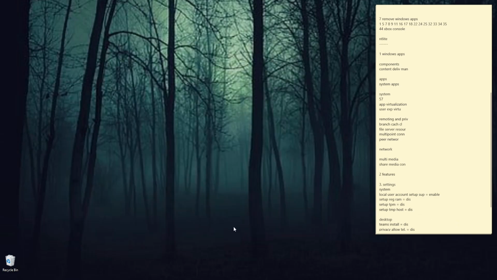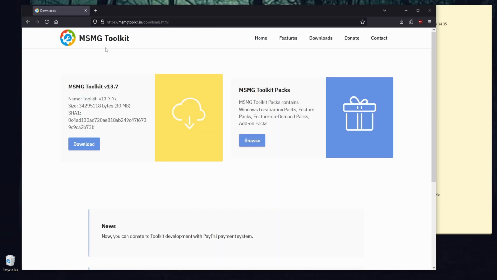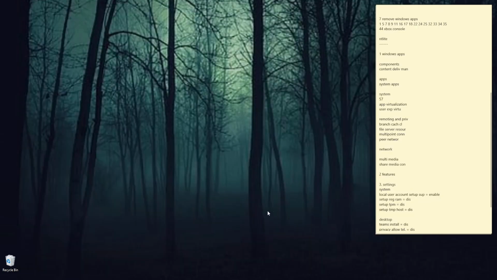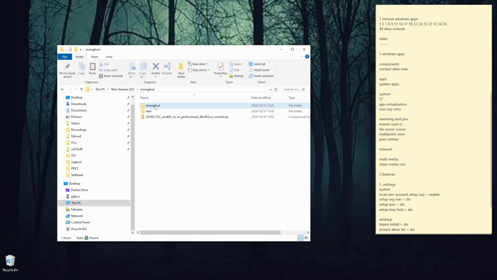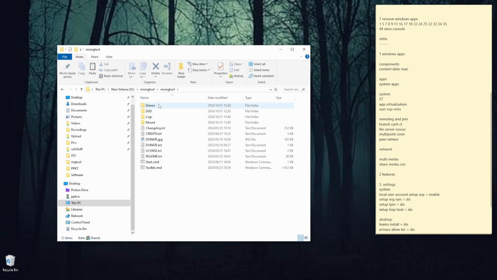Right, so to download the MSMG tool, just go to msmgtoolkit.in and download the toolkit. Once that's downloaded, what it does is it downloads to this MSMG tool folder, and it actually creates all these folders for you. So drivers, DVD, mount, there should be an ISO in here as well.